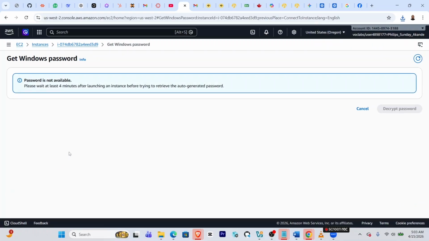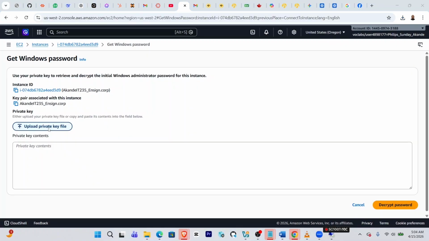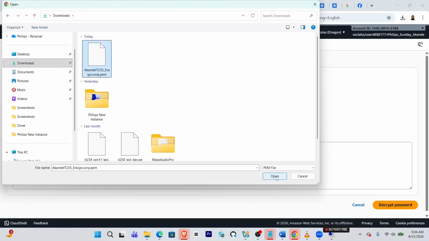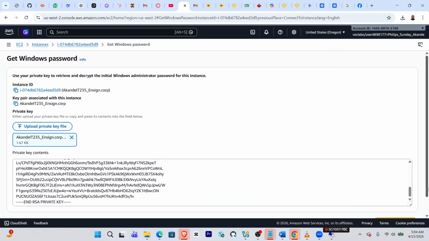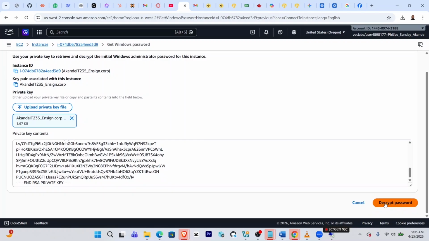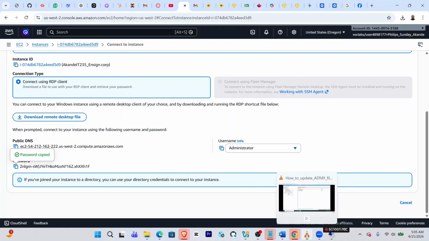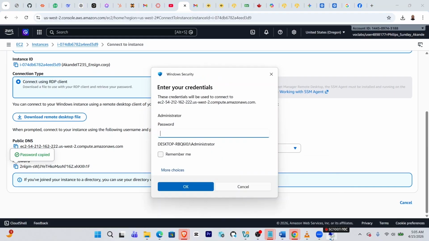I'll get password. We upload, then I generate a decrypt. So here's my password. I'll go to my remote server, remote desktop.